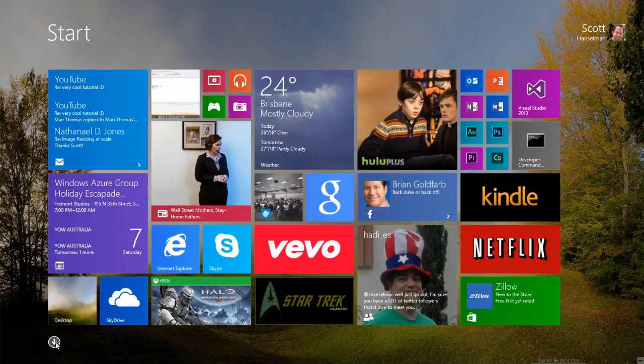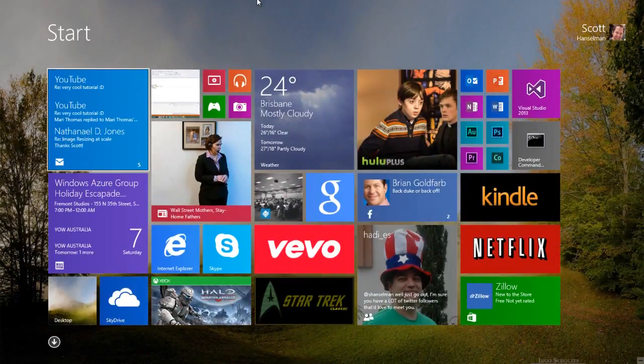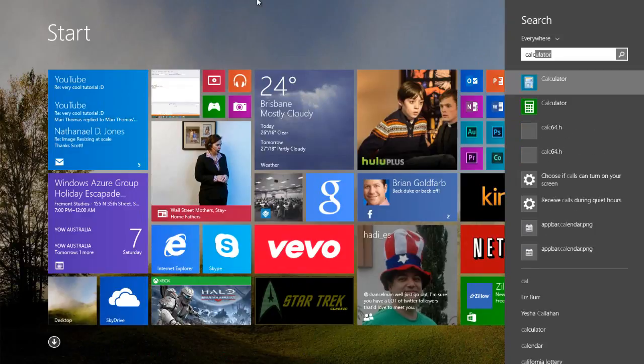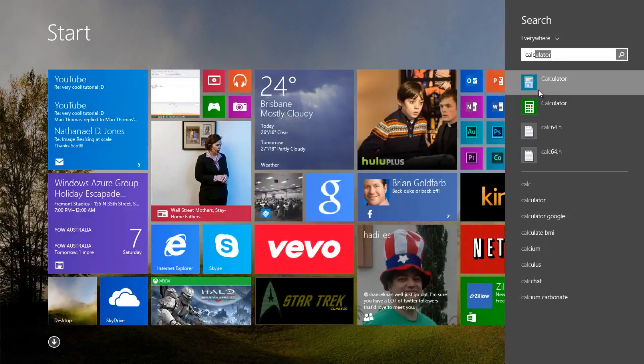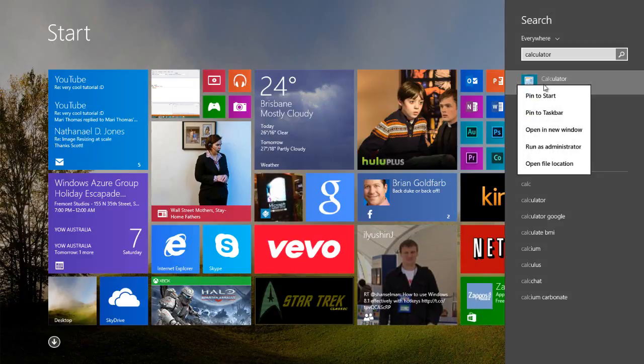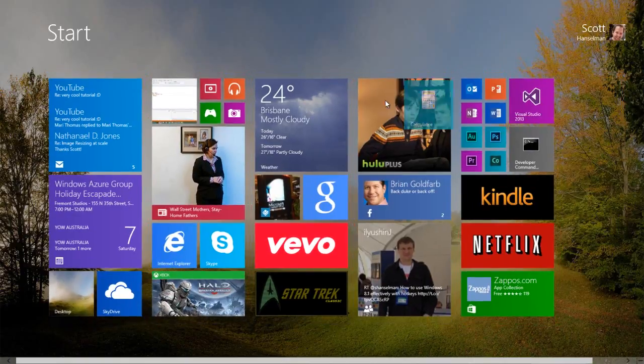Now I could keep going down to the bottom here and finding the things that I want and pinning them, but I can also just start typing. For example, I use the Windows calculator a lot, so I'm just going to start typing C-A-L-C. I see both the desktop calculator and the full screen one. I'm going to right click on the desktop one. I can pin it to the Start menu, and then there it is.